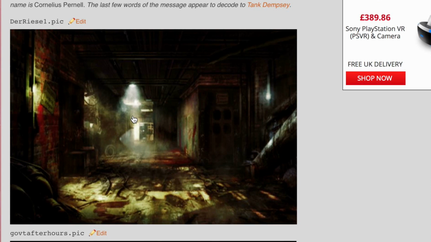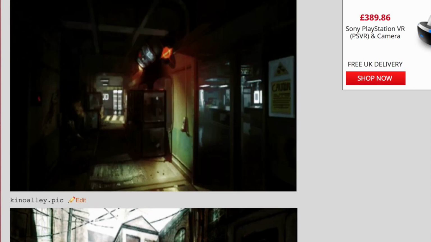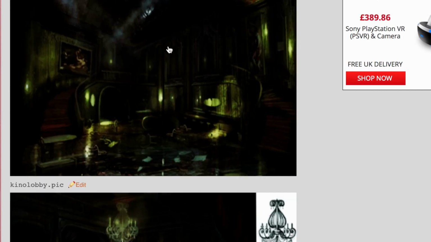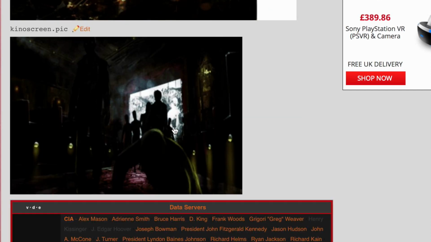We go further down and we get some unseen images of, this one is DeRees. We also see this one says Gov After Hours, which I believe is 5. We go down, we get Kino Ellie, and we get another one of Kino, and then finally Kino and Kino and Kino. So we get a load of secret information that we have not actually recognized before. And for me, this is very important, and for a lot of people, I think this can be very helpful.